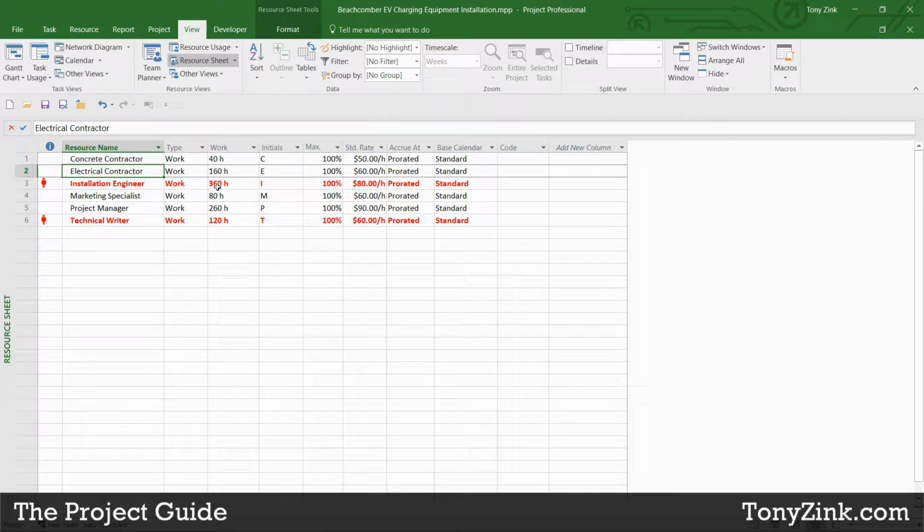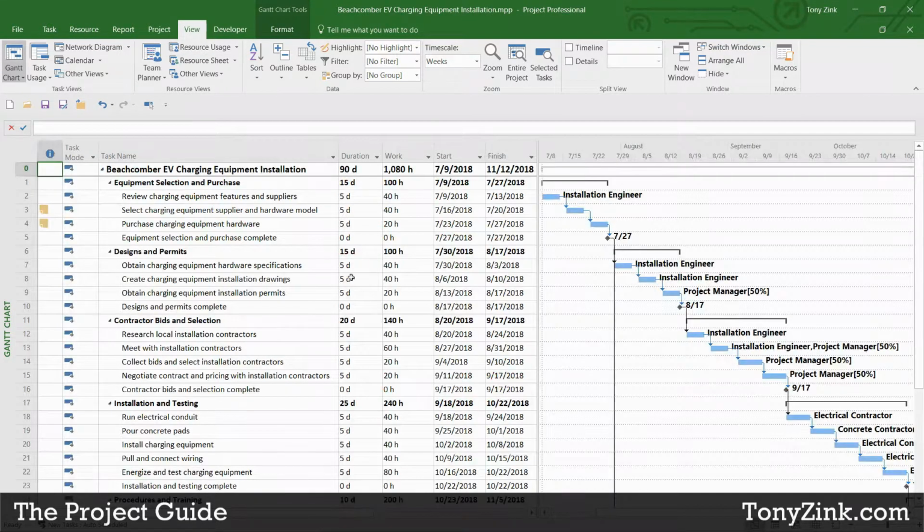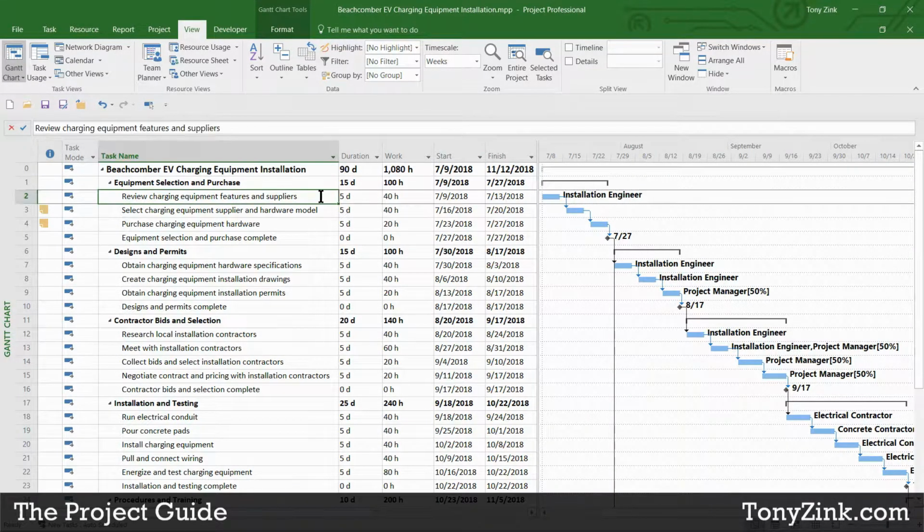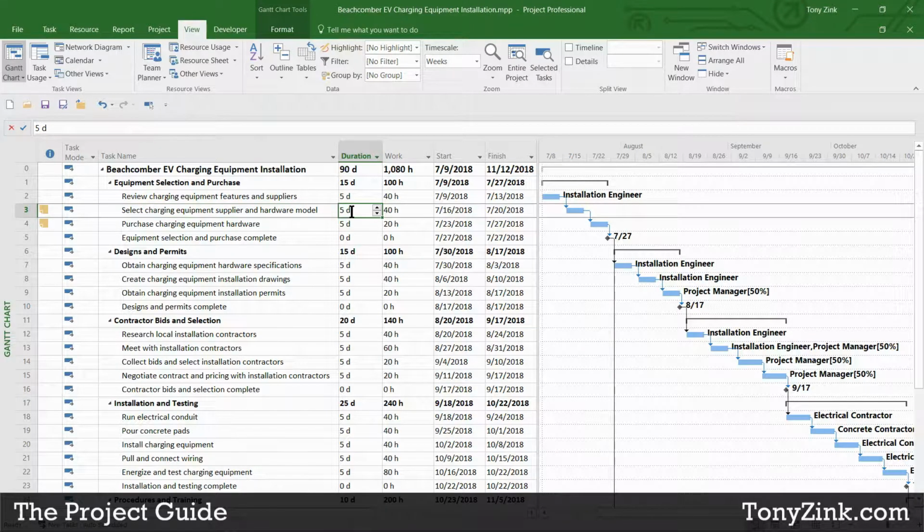So let me switch back over now to my Gantt chart view. Since I've already entered those resource names into the resource sheet, I don't need to type their names into my project schedule anymore. Now it can just be a matter of me selecting from that set of resources to assign different people to different tasks. So if I look here at task number 3, select charging equipment supplier and hardware model, I can see here that I have a 5-day duration estimate already entered for this task. And I've already estimated that this task should take 40 hours of work effort to complete.